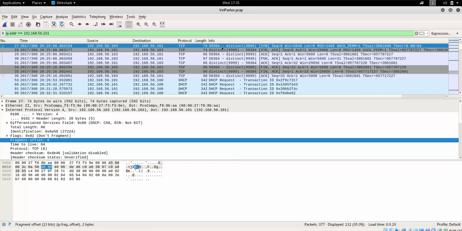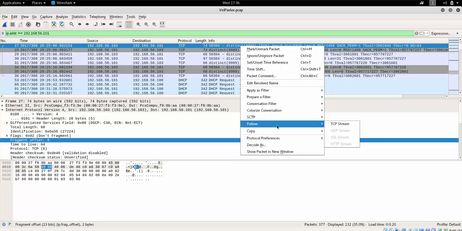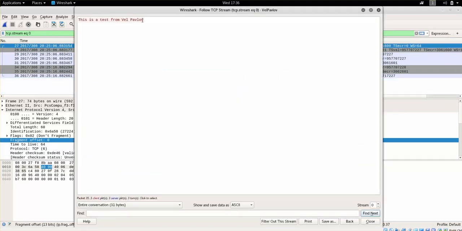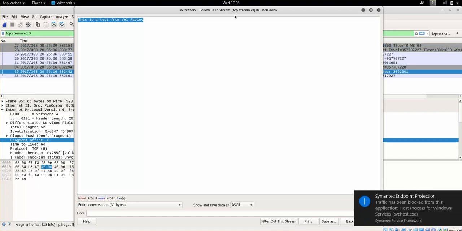We see that a particular port was reached. The source port was 50,304, the destination was 4 nines, and we see the packet was a SYN request, which was the beginning of a connection. Then we see the window size, the length, and some miscellaneous information. Using the length and the window size, we can actually determine what operating system we had. So let's see, if I were to apply this TCP stream, let's see what's there. This is a test from Val.